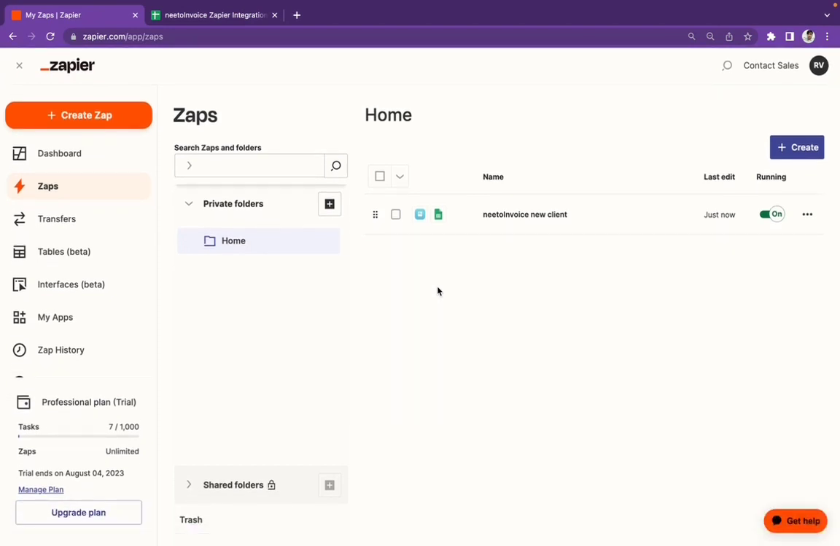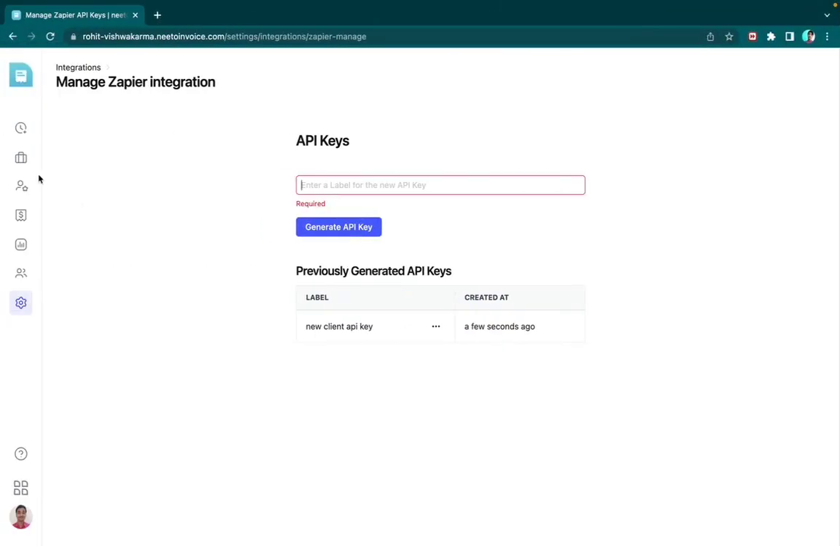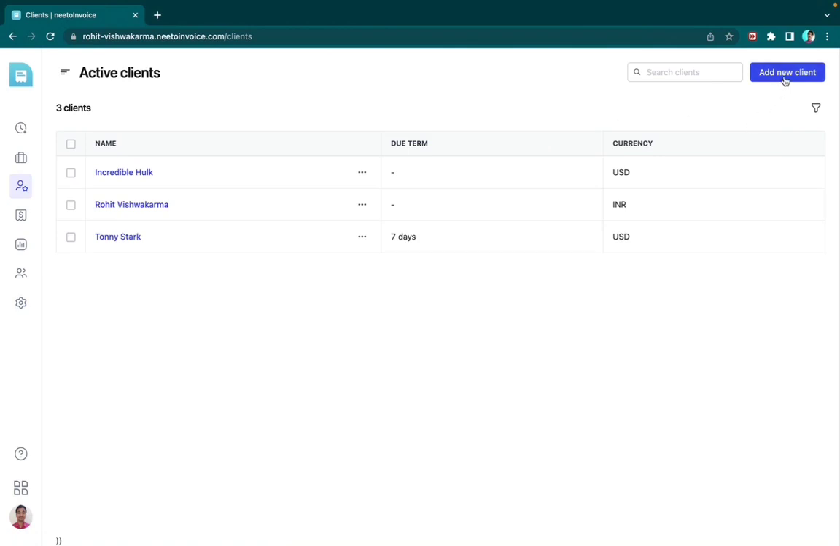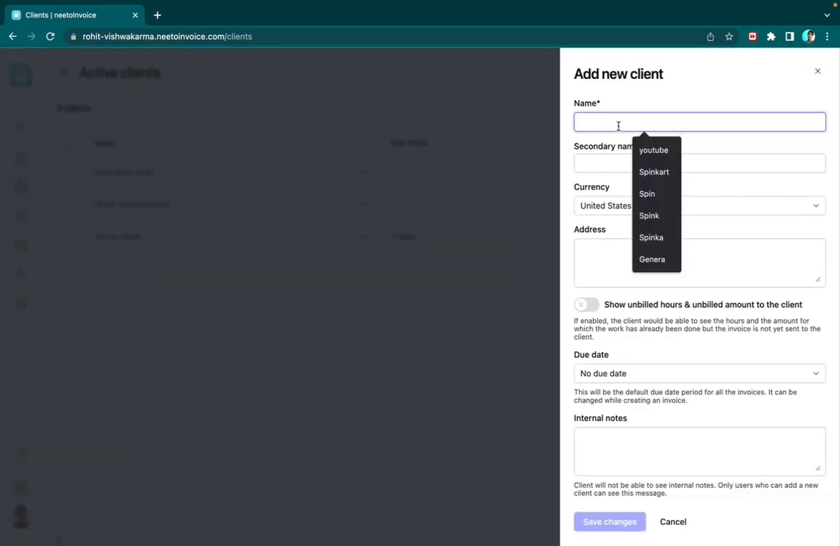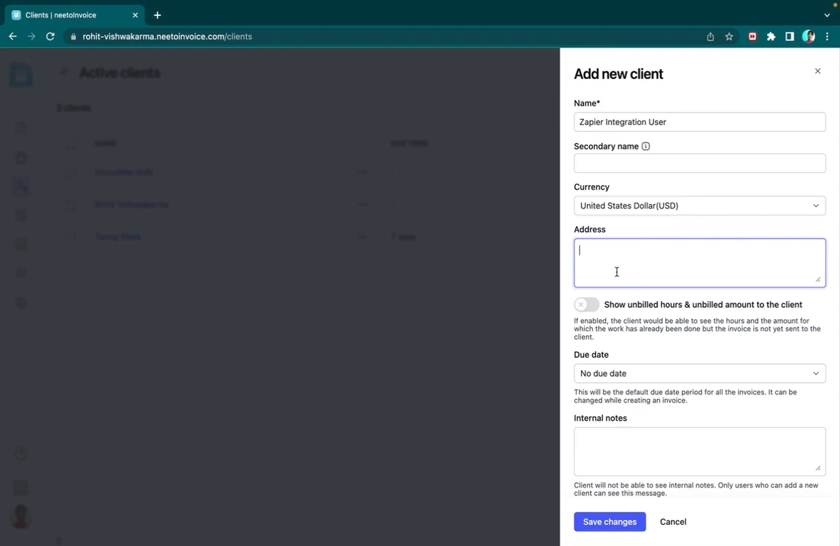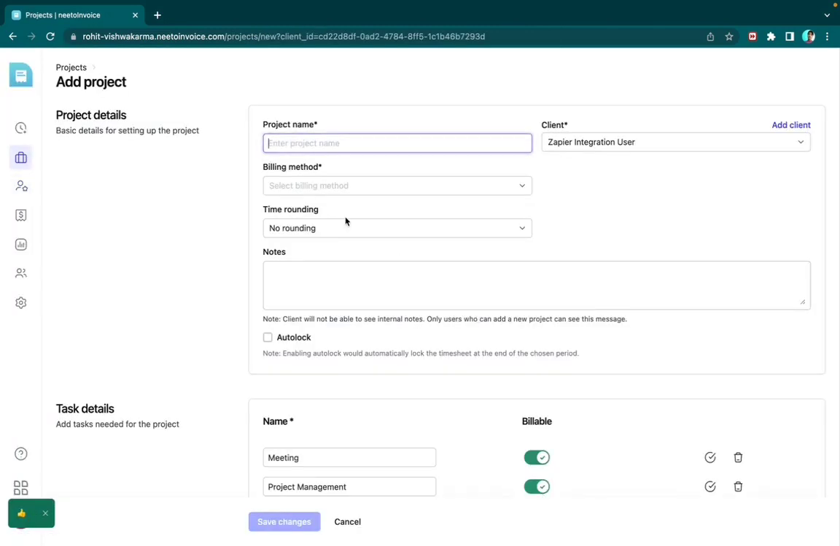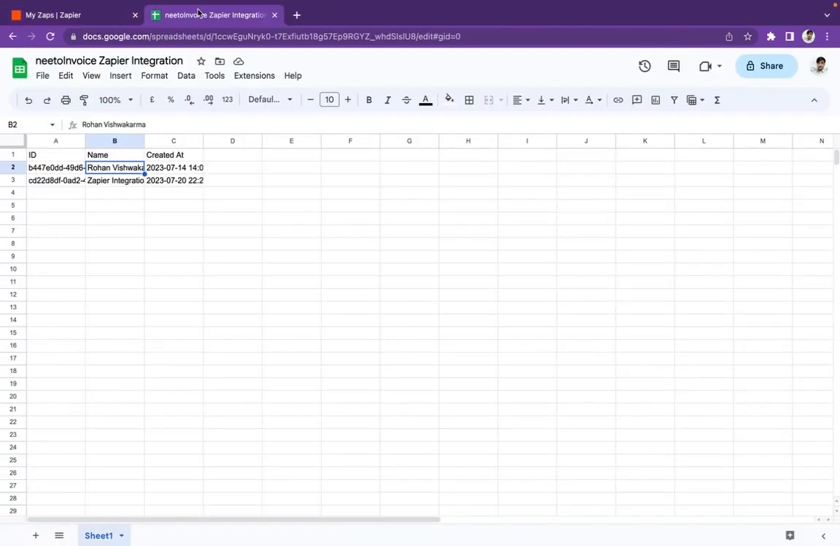Now let's test the trigger by creating a client on NeetoInvoice. I will name it Zapier integration user, address, and save changes. Now let's see the spreadsheet. So in the spreadsheet, a row is added after adding a new client.